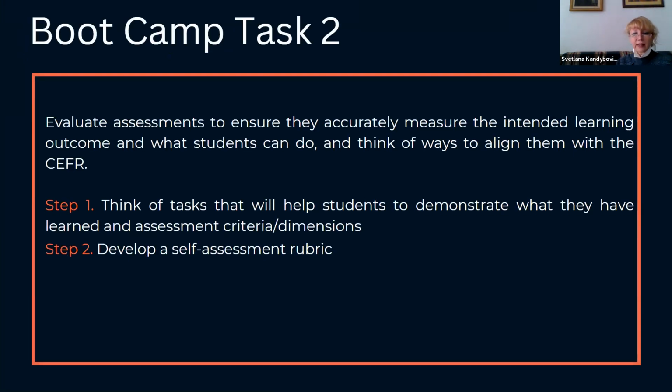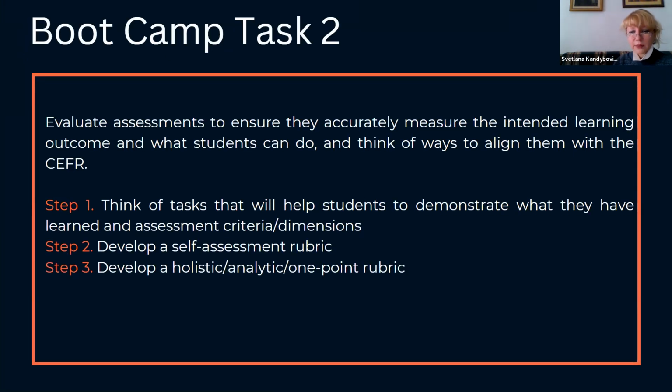So that's basically one of the ways to align teaching materials with the CEFR course. That's basically the points that I wanted to go through with you when studying assessment and looking for ways we can automate certain processes like generating rubrics using ChatGPT. And your bootcamp task 2 today will be to evaluate assessments to ensure they accurately measure the intended learning outcome and what students can do, and think of ways to align them with the CEFR.